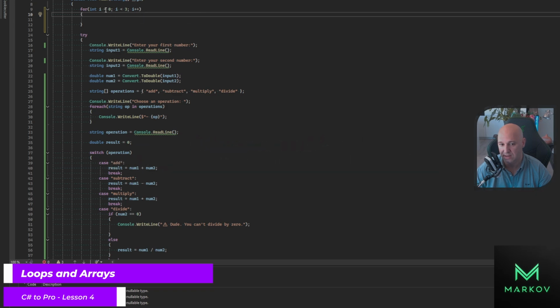So we start at 0. 0 is less than 3. Yes, run this code. Then add 1 to 0. Is 1 less than 3? Yes, run the code. Then add 1 to 1. We have 2 now. Is 2 less than 3? Yes, run the code. 2 plus 1, 3. Is 3 less than 3? No, it's equal. So we get out of the for loop.